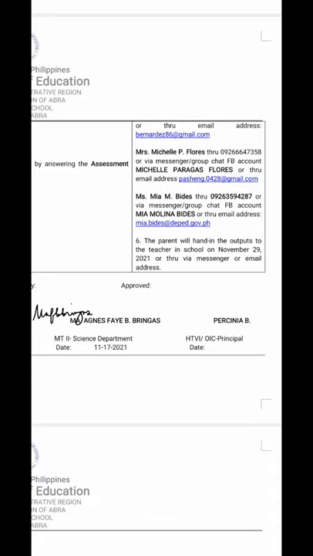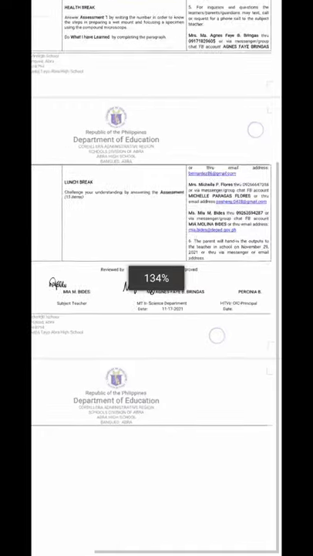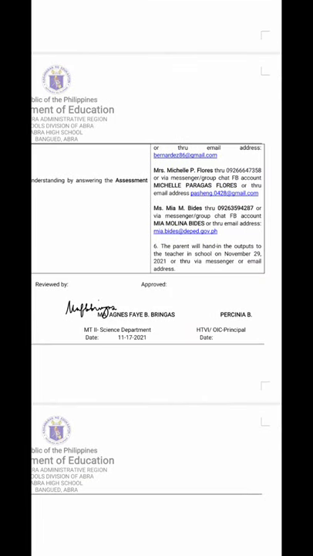Next, number six, the parents will hand in the outputs to the teacher in school. So the advisor will get your answer sheets, your papers, your outputs on November 29, 2021, or through Messenger or email address. So reminder, take a picture of your output or paper and send it in my Messenger account before passing it to your advisors or to me on November 29, 2021, so that if ever your paper is missing, we can just backread and print your answer sheet to avoid answering your module again.